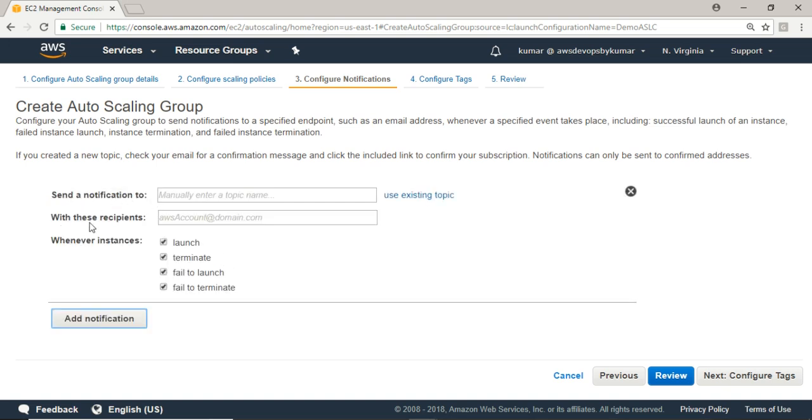With the recipients, we can put an email address for whenever the instance launches, terminates, fails to launch, or fails to terminate. So these are the rules that will be there. If something happens, a notification will be sent, or we can show that in an existing topic as well. I'm not going to do that at the moment.